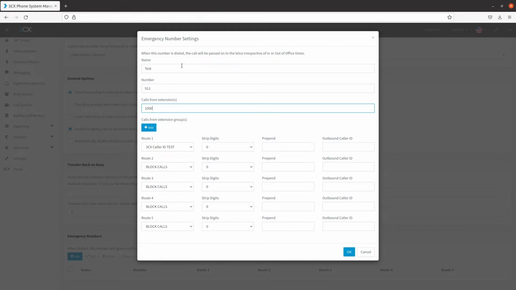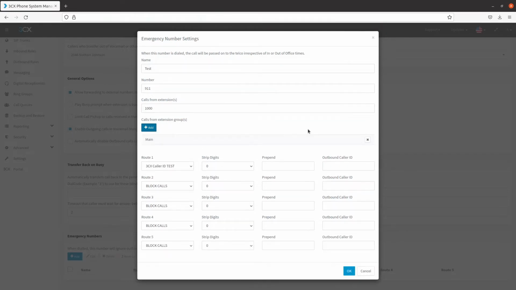To add Calls from Extensions groups, click on the Add button. It's important that your groups and users are set up properly for their 911 number and location. Select Voxtelesys or your Voxtelesys trunk as Route 1. Click on OK when you're finished.